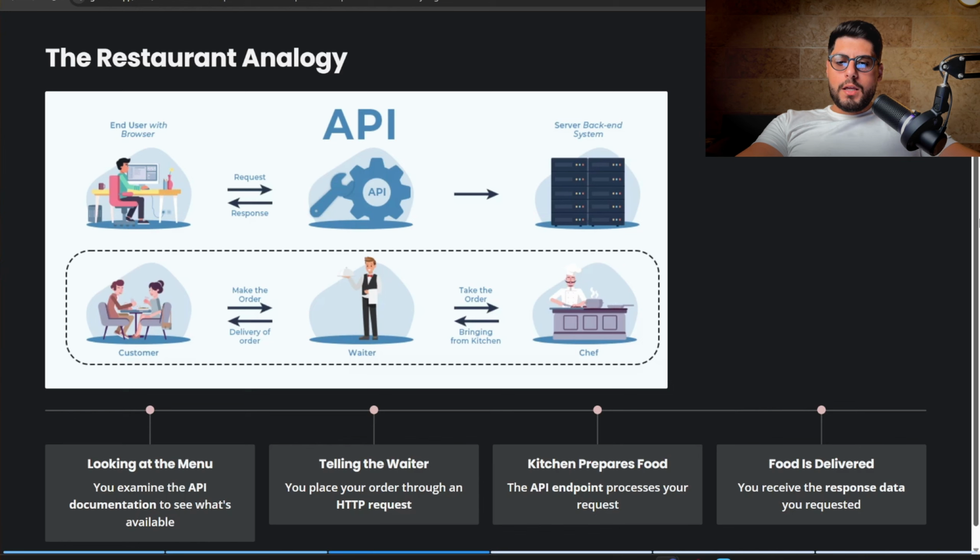First, you examine the API documentation to see what's available. Let's say you are requesting information from Slack. You need to make sure that Slack offers the information you're looking for. Once you know what's on the menu, you can make a request. You place your order through an HTTP request. Then the API endpoint processes your request, and you receive the response data you requested. This is a very simple example.